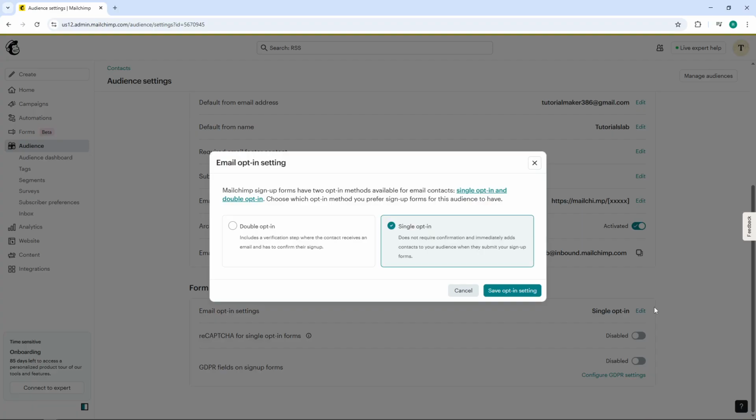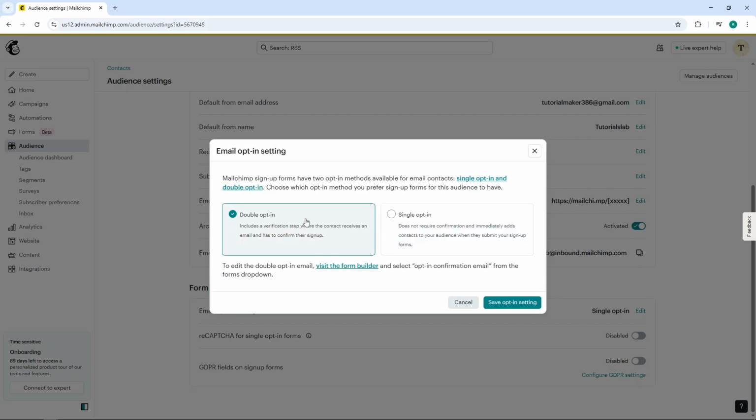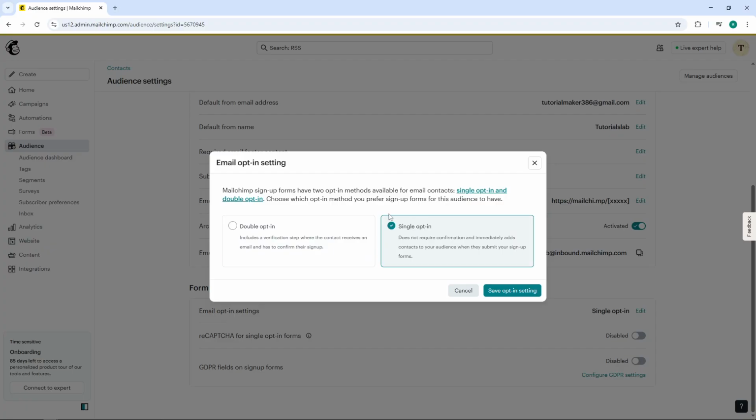Here's where you make the key decision. You'll see a checkbox labeled Enable Double Opt-in. If you want to require subscribers to verify their email address before being added to your list, make sure this checkbox is selected. If you prefer to add subscribers immediately without verification, simply uncheck this box to disable double opt-in.